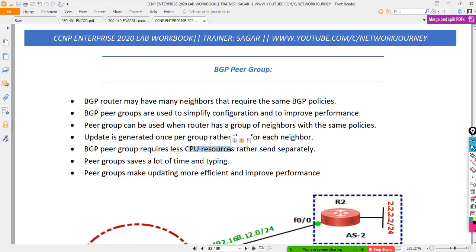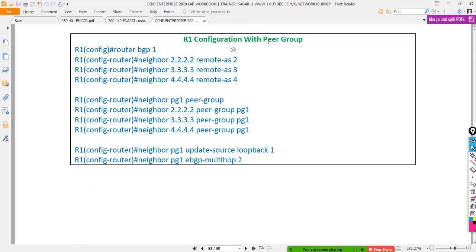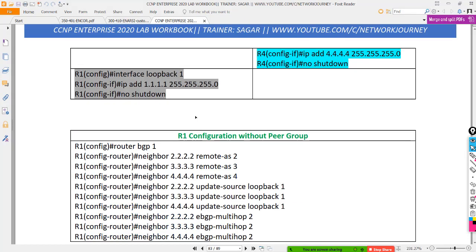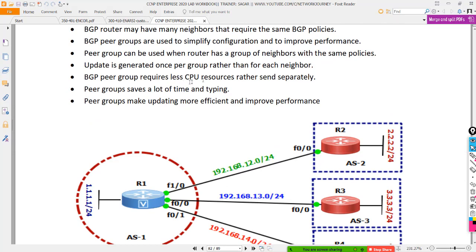Let me tell you, in this scenario, with the legacy method, the updates are sent in separate packets. So this is one update, second update, third update, fourth update, fifth update, and sixth update. But when you have a peer group, the whole peer group will be considered as one update source, which will take the information of all the associated prefixes. So that's going to help save some CPU.